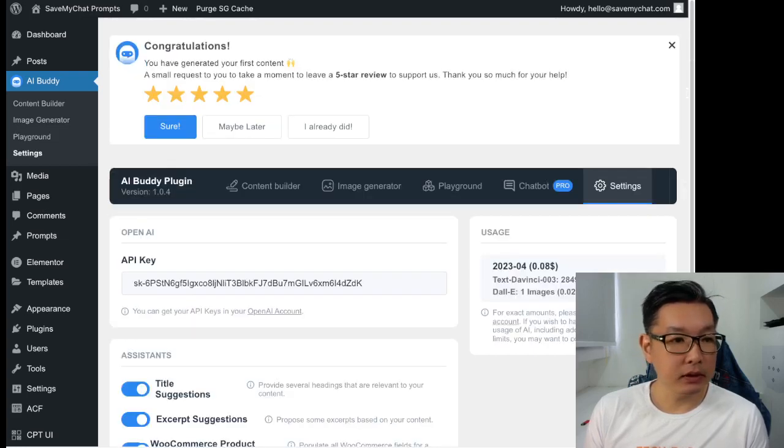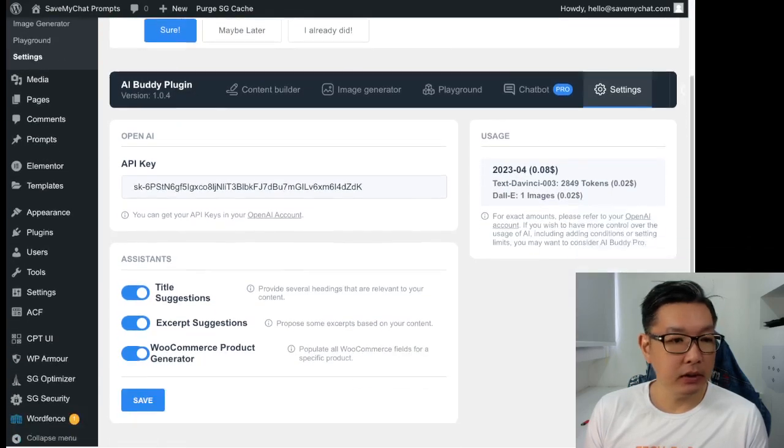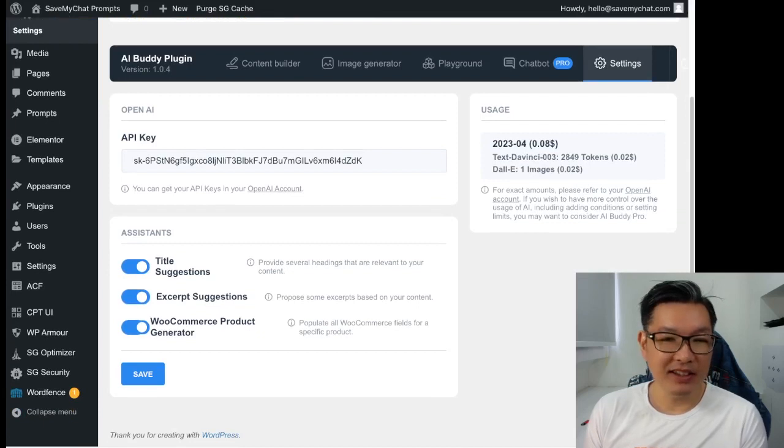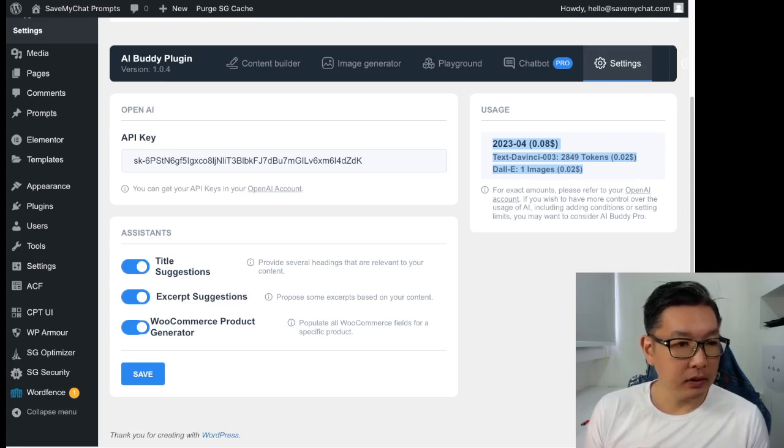Okay, let's take a look at the settings. API key again, don't copy it, I'll delete it. It keeps track of how much you have used so far. That's quite a good feature. Okay, title suggestions, excerpt suggestions, WooCommerce product generator.